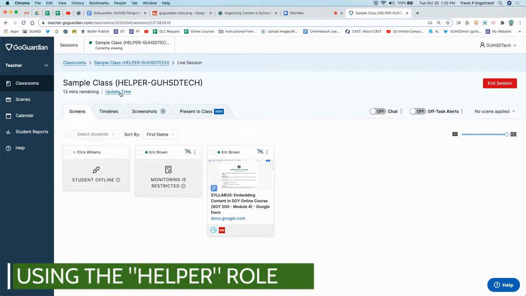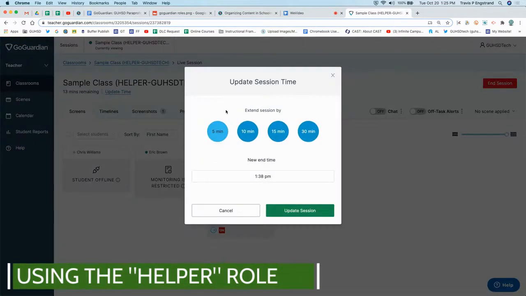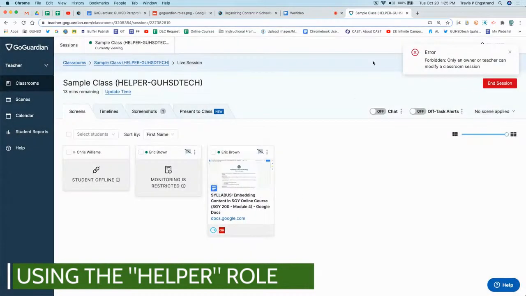If we look over here at the update time, if you need to add time to the monitoring session, you do not have access to do that. Let's try and see what happens. So if you try to update the time, let's say you want to add 15 minutes to this monitoring session, so it's not going to end at 1:43, we need to end it at 1:53. If you click update session, you'll notice that you see an error message here. Anytime you see this error message, you'll get an indication that only an owner or a teacher can do that.